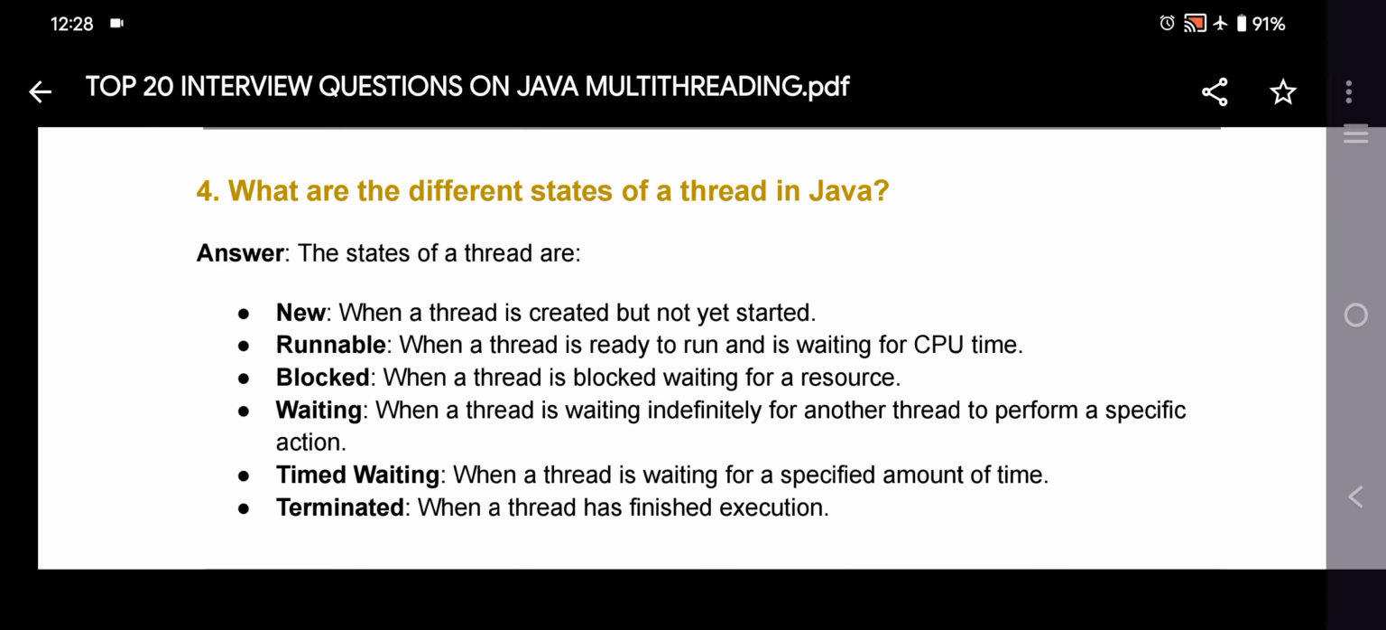What are the states of a thread in Java? There are 6 states: new, runnable, blocked, waiting, timed waiting and terminated. New is when a thread is created but not started. Runnable is when a thread is ready to run and is waiting for CPU time.